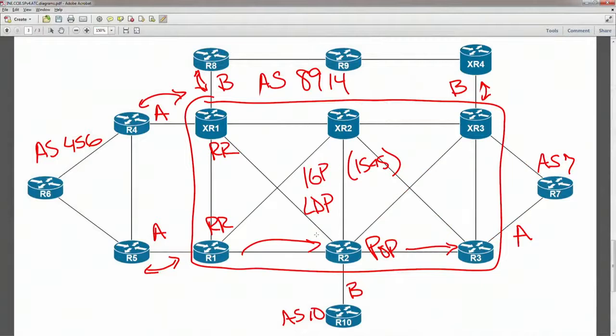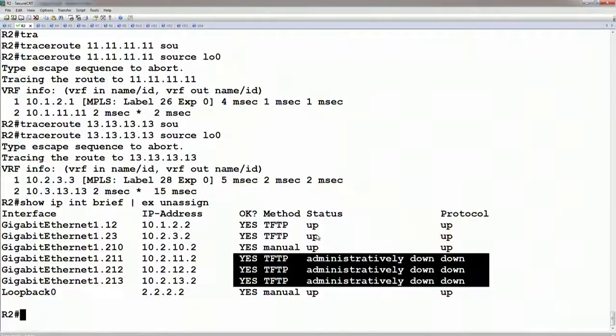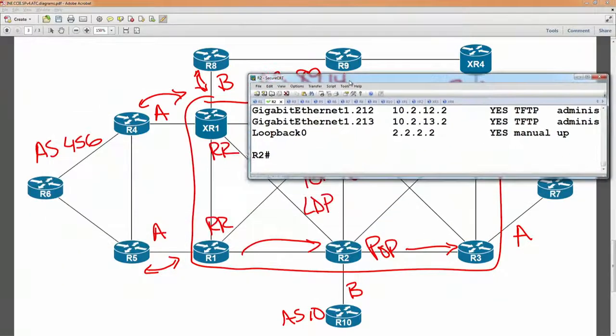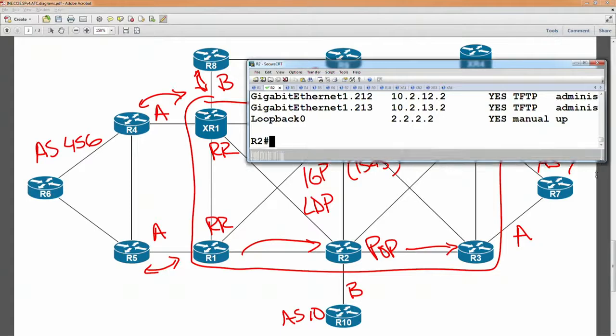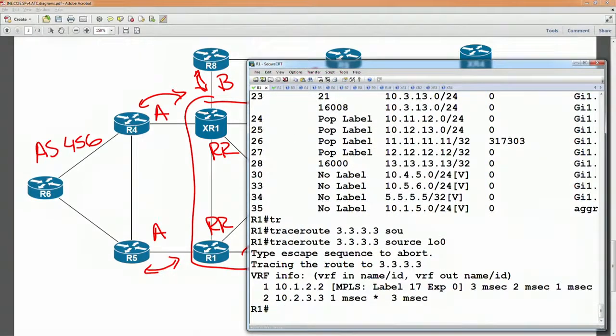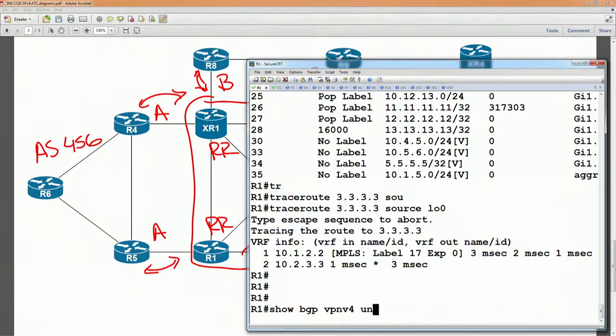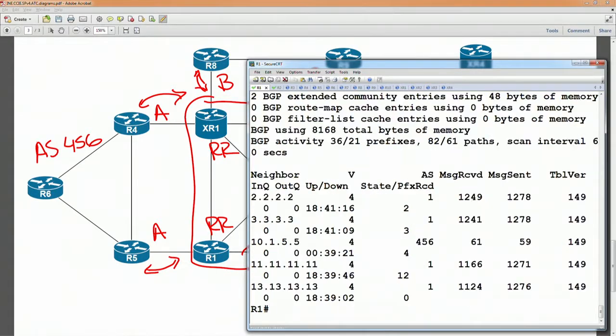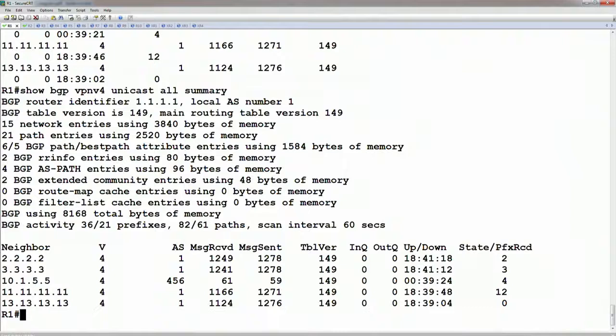Now, once we verified that we have the LSP between the loopbacks of the PE routers, the next step would be our VPN version 4 peerings, where again in this case we have two different route reflectors, which are router 1 and XR1. So from router 1's point of view, if we look at the show BGP VPN v4 unicast all summary, we could see that we have a number of peers, and most of these are within our own AS, so these are going to be our route reflector clients, and we can see that we are learning the BGP updates from the particular neighbors.